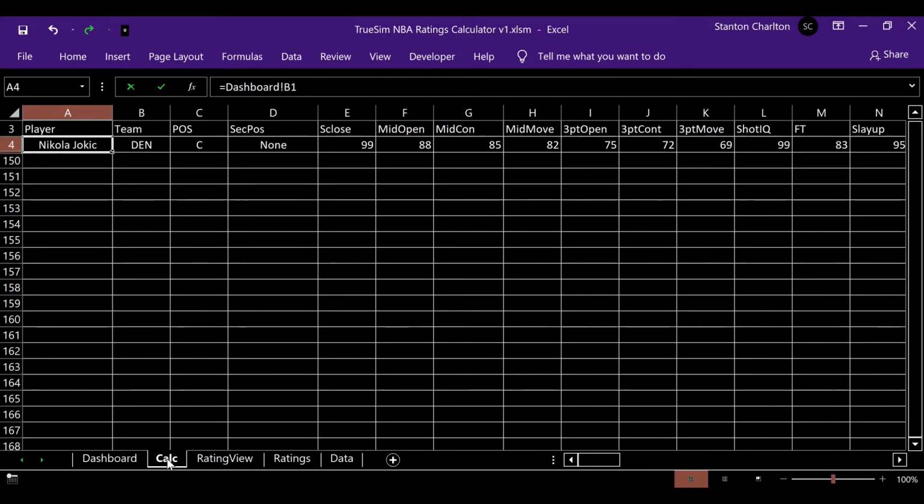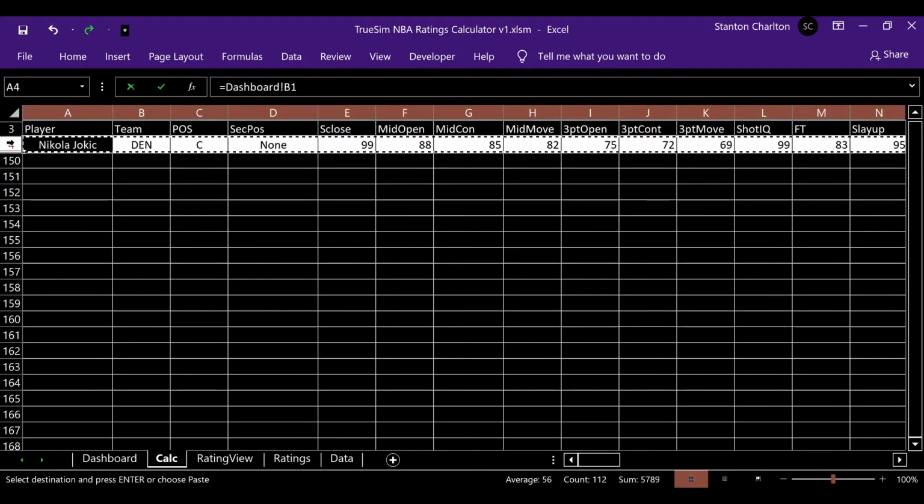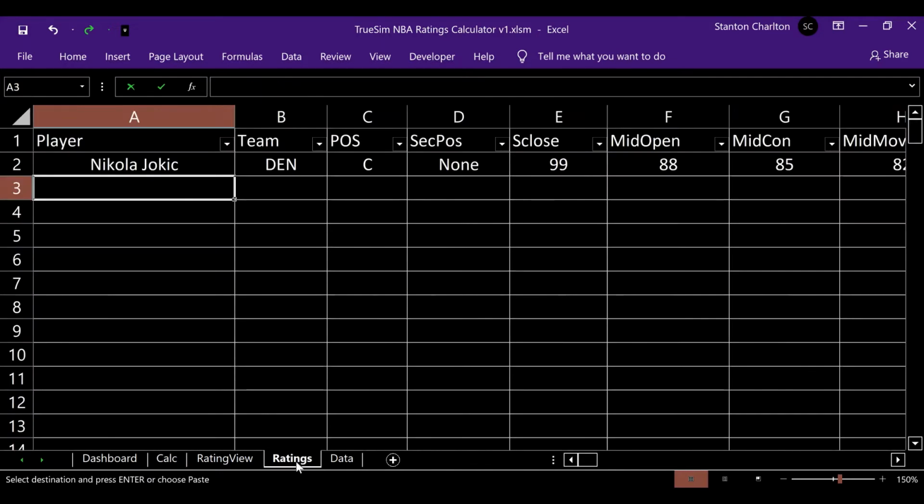This is the Calc tab here. After you finish entering everything in that you need to, this is where all the ratings and tendencies will be. Once you're finished, you would copy, paste from here to the ratings tab. I did Nikola Jokic as an example.